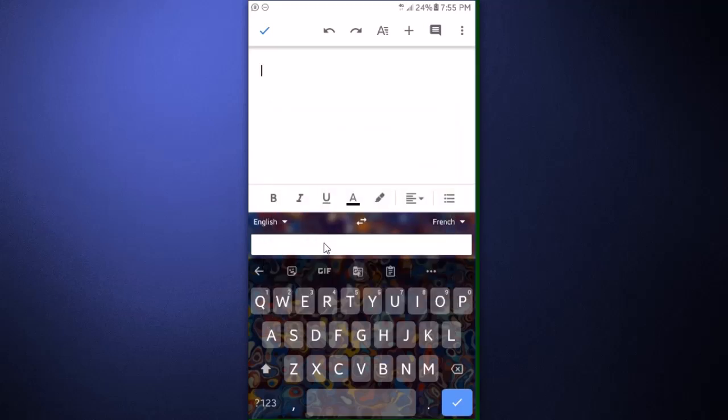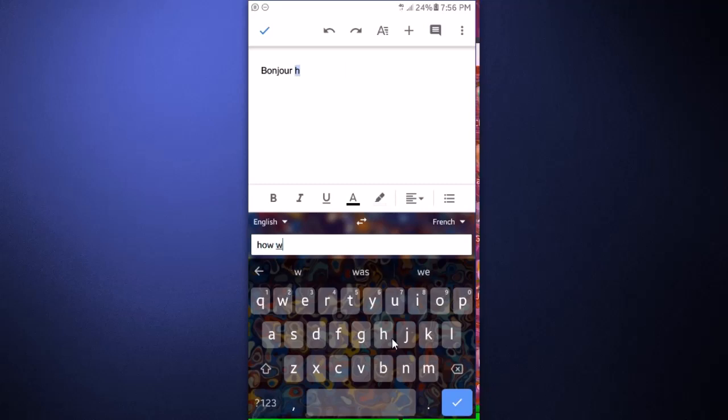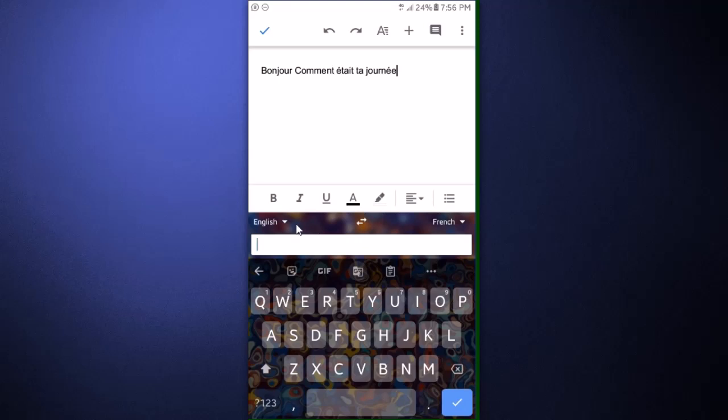Now I'm chatting with someone who understands French better than any other language, but I don't understand French. I can't write in French, so I just write in English. Type in English, good morning. See, and it is very fast. Let's say something else. How was your day? You see, it's going to convert it for you live. It is a very useful tool for writers.